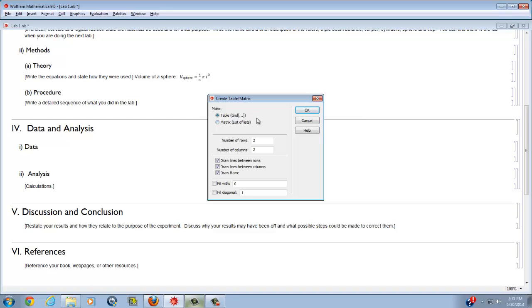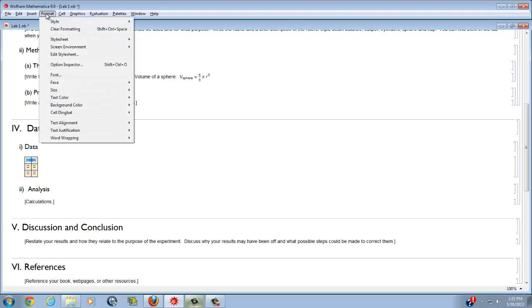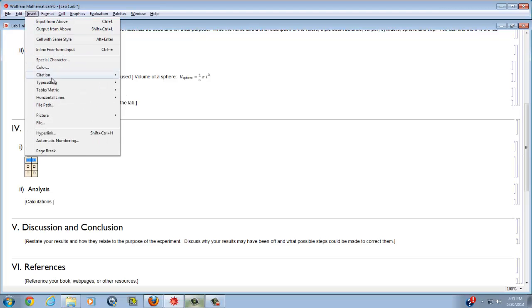For this particular table, we're going to change the number of rows and columns. Actually, we're just going to change the number of rows to 3, keep the number of columns 2. Make sure that those selections are checked so you can have a nice table. The little boxes represent cells. We're going to select the top row, and we're going to go to not Format, but Insert, Table, and then we're going to make it spanning.